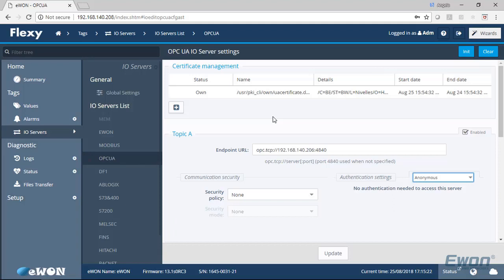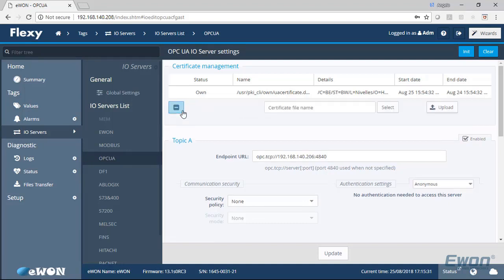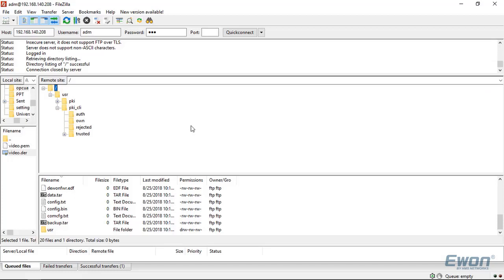To load the authentication certificate and private key, you can either upload the two files through the I/O server setup screen, or you can copy the files by FTP into the user PKI_CLI auth directory.